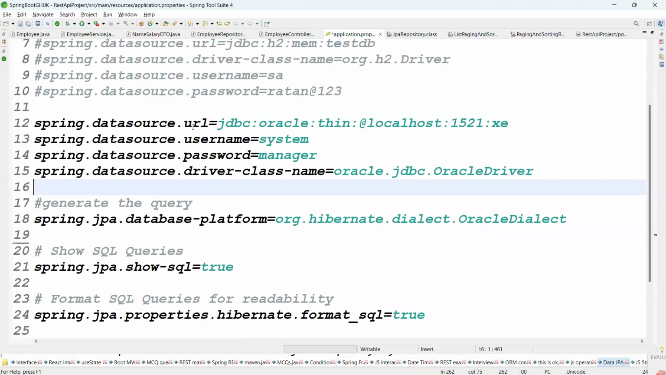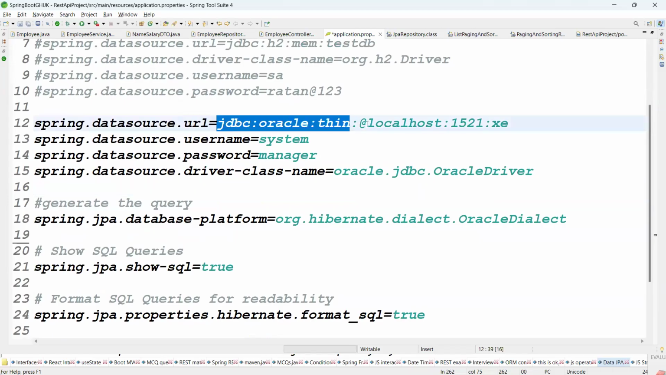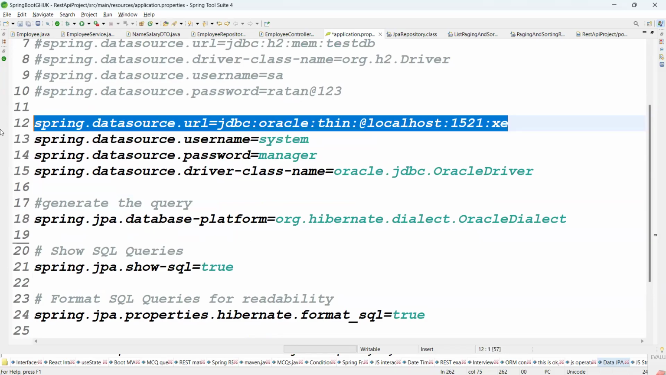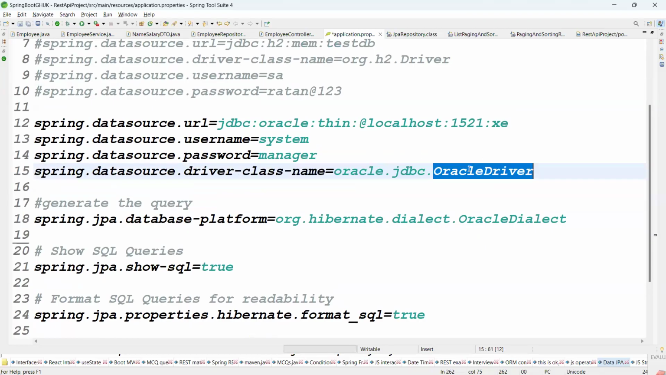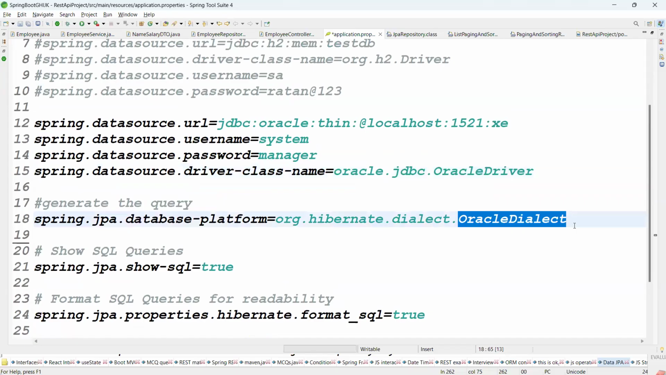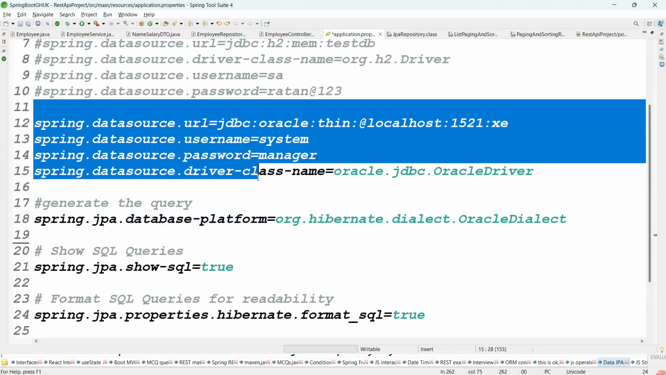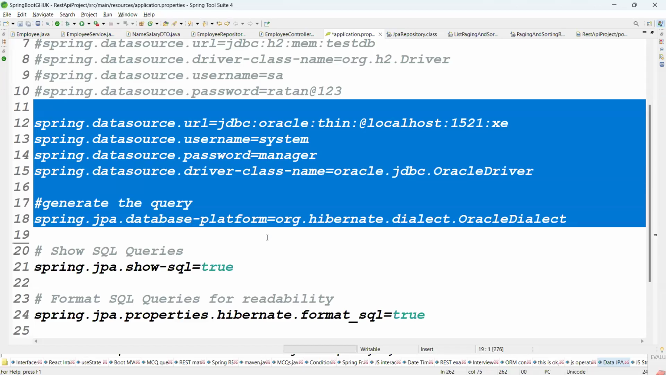What are the Oracle properties? The URL is jdbc:oracle:thin:@localhost:1521:xe. It's a fixed URL for the Oracle database. The driver class name is oracle.jdbc.driver.OracleDriver. Username is system, password is manager. The dialect class you change in order to generate Oracle queries: the Oracle dialect class generates Oracle queries and the H2 dialect class generates H2 queries. So I changed the username, password, URL, driver class name, and the dialect class.